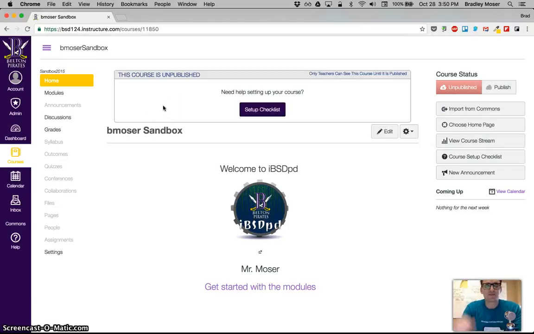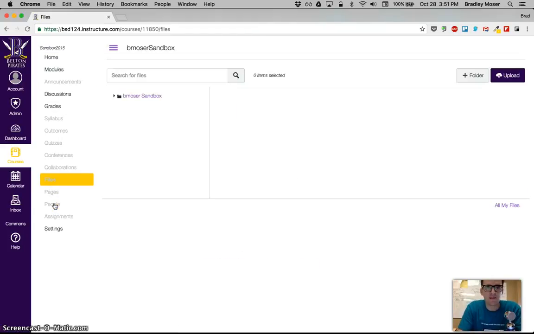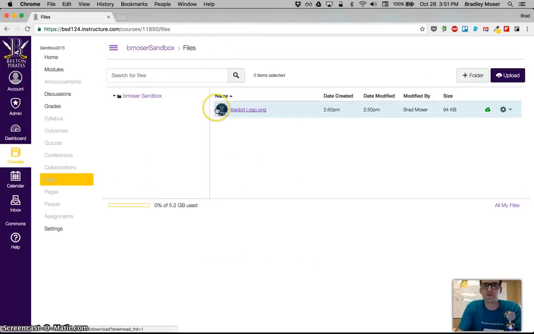A great practice, if you have a lot of PDFs or worksheets, PowerPoints, Word docs, and you are constantly wanting students to have access to those things, is to upload all of those in bulk and then just easily embed them by using the right-hand navigation. So I'm going to click on Files down here, and this takes me to the files for this course, and I can in bulk upload files to this course.